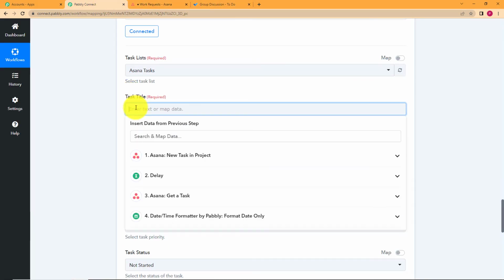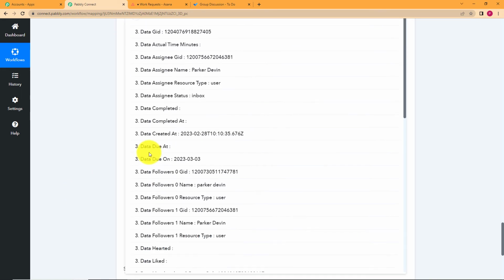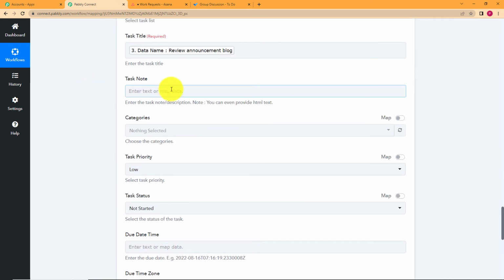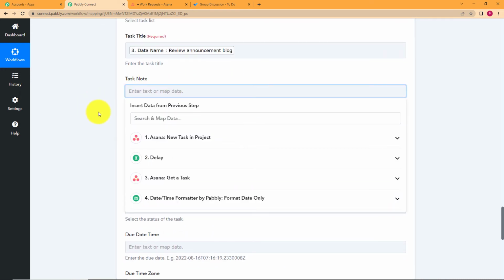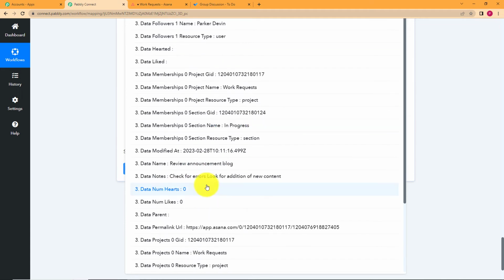Now the task title, you have to map this task title from get a task drop down menu and choose the name of the task. So the name of our task was review announcement blog. This was the name. Now same mapping process is going to be used by task note also. From the same drop down menu, you have to enter the description of your work.